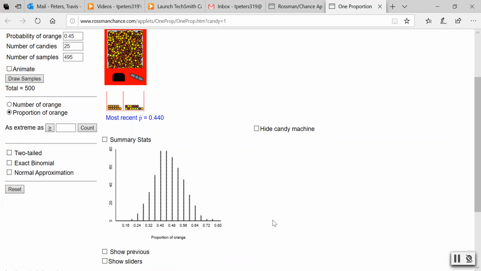And what you notice is this distribution is roughly centered at 0.45, the true population proportion. It appears to be roughly symmetric, and we could determine the spread from this as well. Let me check the plot normal curve box here, and there you have the plot. It appears to fit the distribution fairly well.